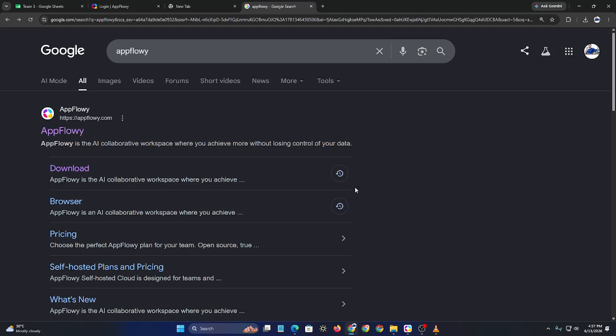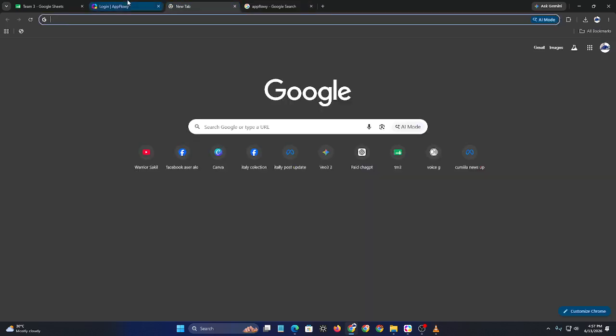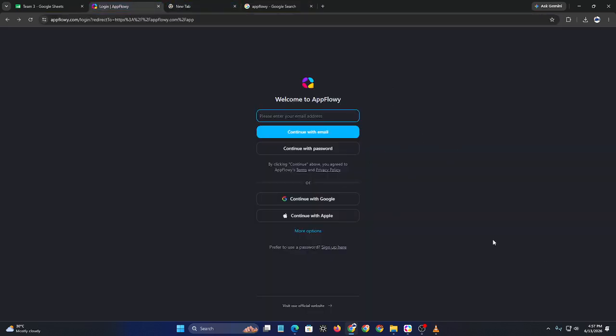First, double-check your login credentials. Make sure you're entering the correct email address and password associated with your AppFlowy account. A simple typing mistake can prevent successful login. If you've forgotten your password, use the password reset option and create a new password before attempting to sign in again. Next, check your internet connection.